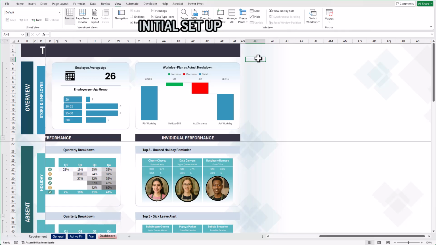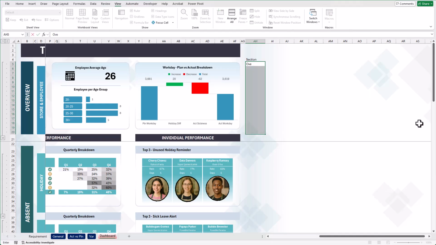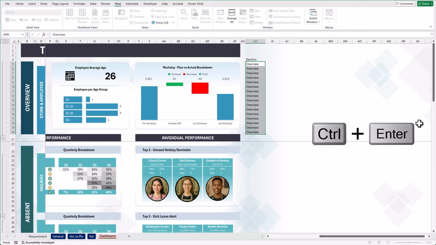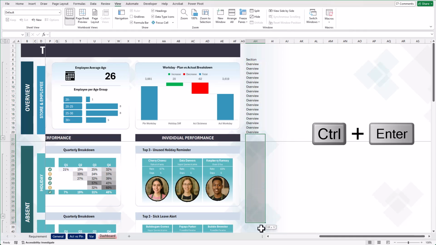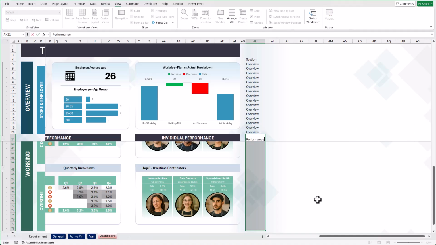All right, let's think about what we want as the content of our table. There are two main sections. We want to see the split between the overview and performance. So select from row 5 to 20. Now type the word overview and hit Ctrl Enter. Do the same for the performance. This time we'll select rows 21 to 78.